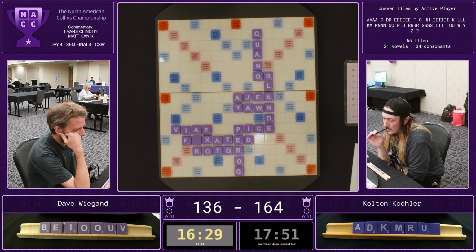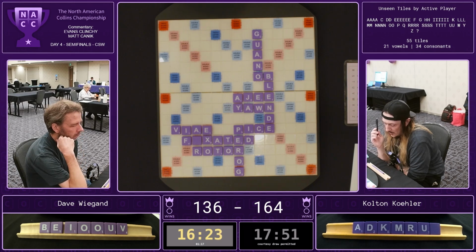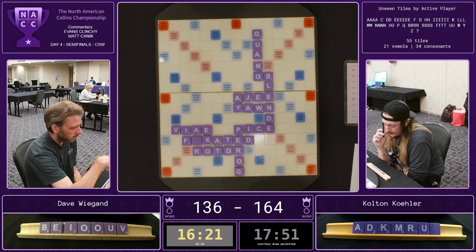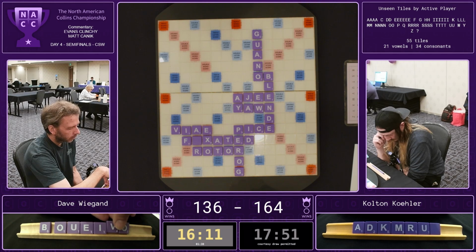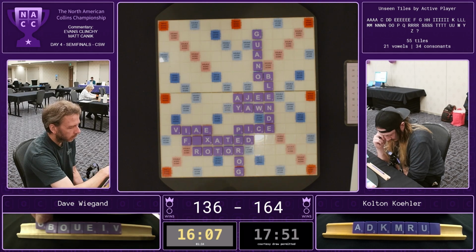Speaking of how you want to start, Dave is putting on a clinic on how not to start a game of Scrabble: draw every vowel at the same time. He's still at a loss for good options. Once again, he can make a mediocre scoring play. VIBE and OBE is 23, but the leave on that, OOU, 23 points to hold absolute garbage on your rack, but there's no other way to get through this.